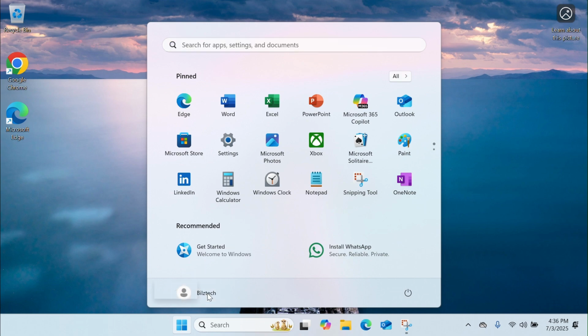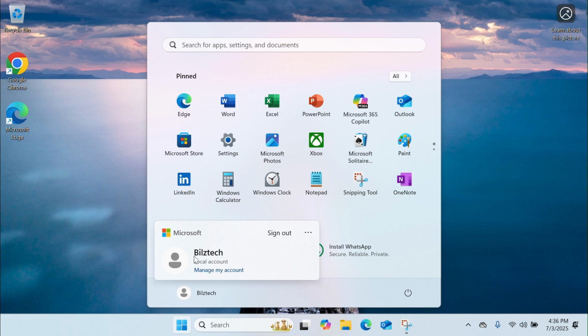This is how we create a new account, adding a user to Windows 11.